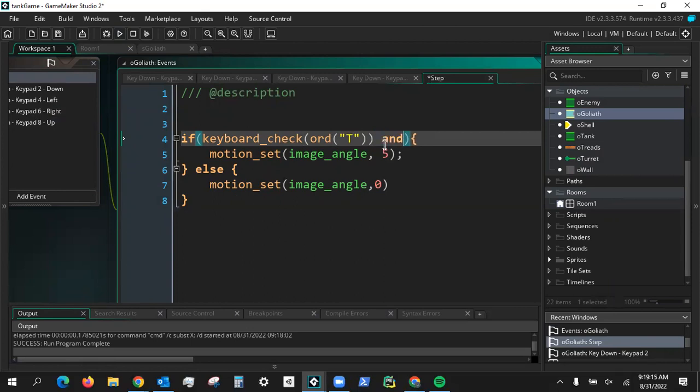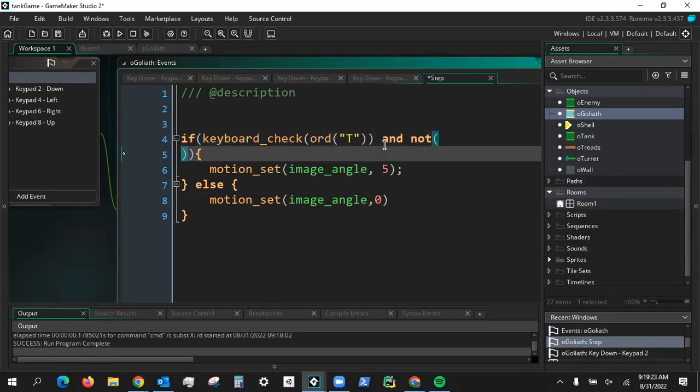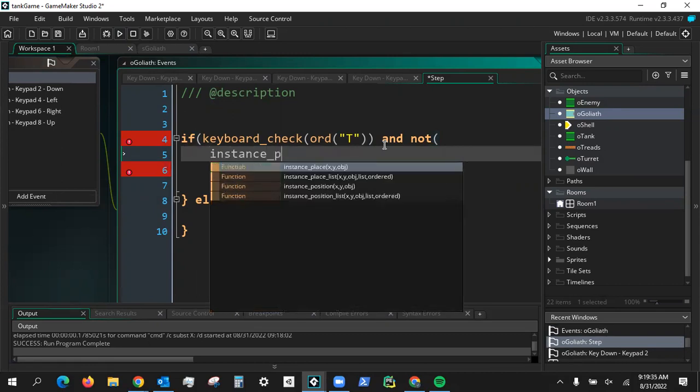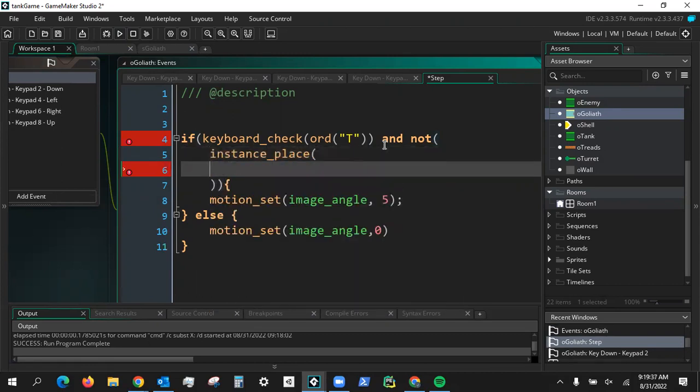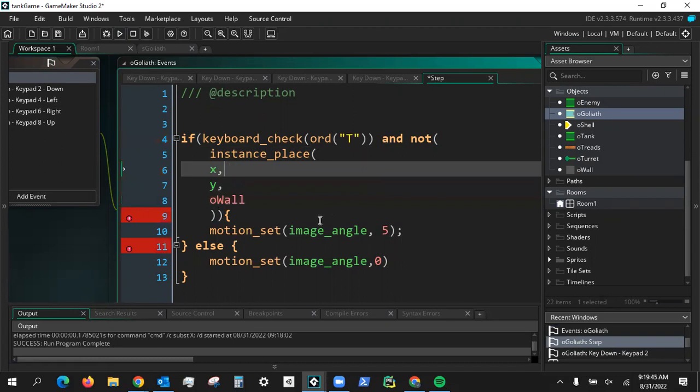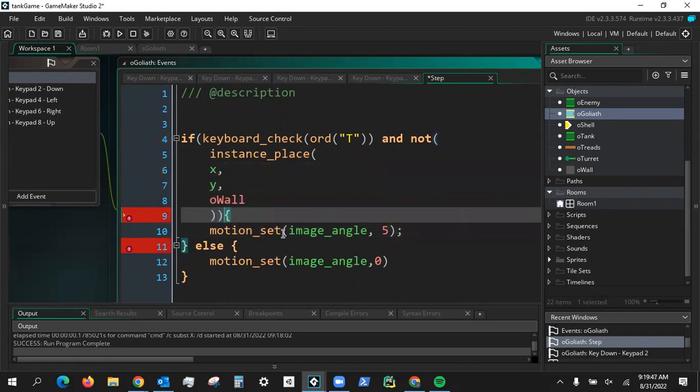So if I press the T key and I'm not going to collide into instance_place of, again, X value, Y value, and O wall. Let me make sure. I think I'm seeing a parenthesis. Yeah, extra parenthesis to close it off. Yes, there we go.